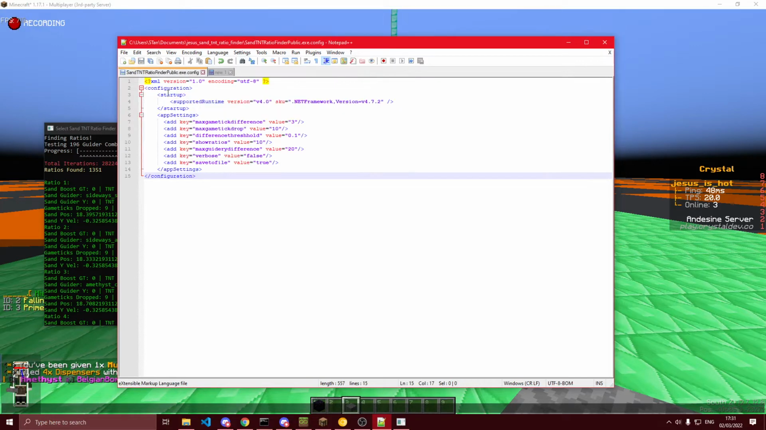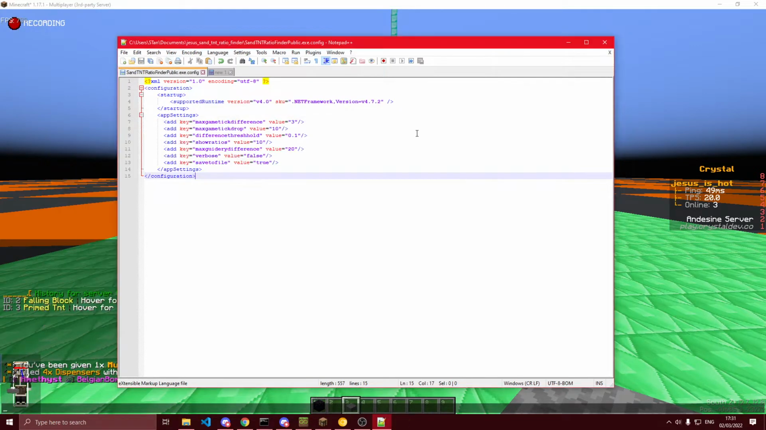Now I'm actually going to try and find the ratio I have set up here in the back. So what I want to do is get the max tick difference. I set it to 1 because I want the difference to be minimal. I think I set the max tick drop to 40. The threshold, I can set that down a bit. I can show 20 ratios or something.